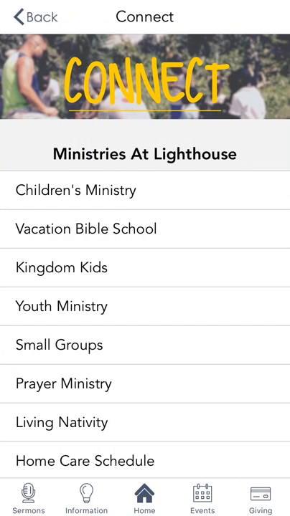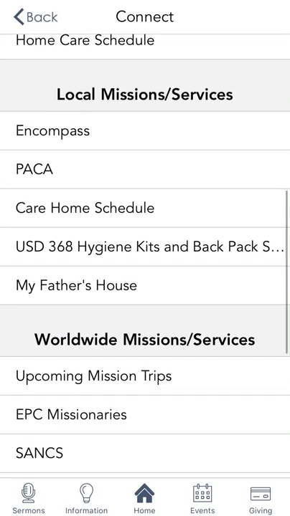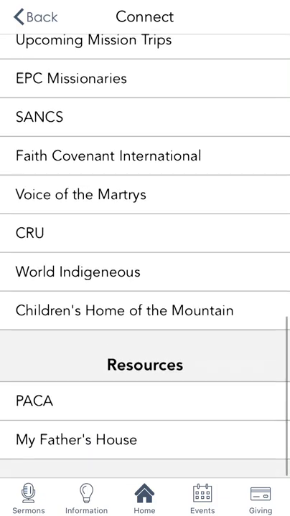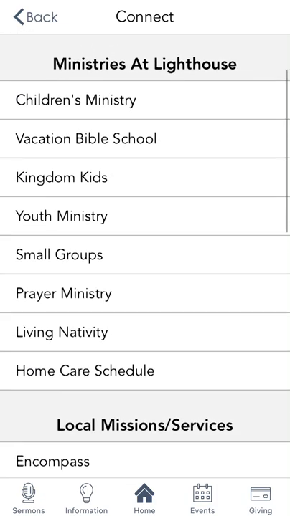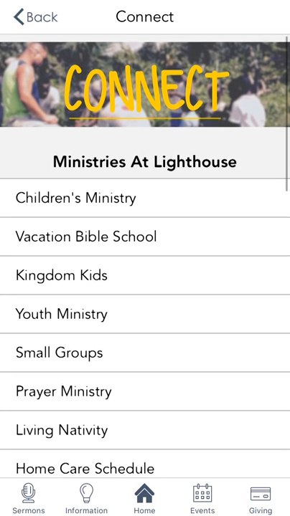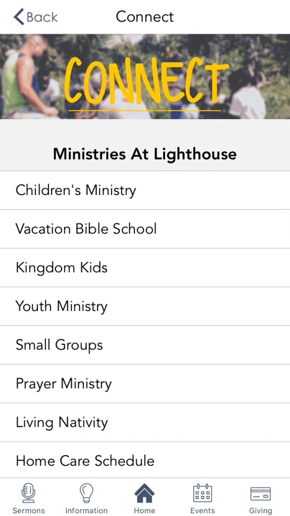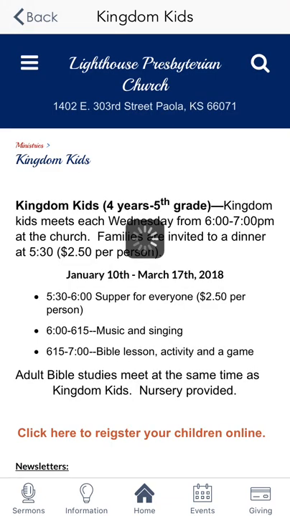Next up is connect. Connect just gives you ways to connect with all different ministries throughout the church and get more information, and this list can be constantly changing, or it may stay the same for a long time. It's up to what kind of information Lighthouse wants to have in here at the time. I can touch any row, like I'll touch Kingdom Kids right now, and you can see it takes me to more information about the Kingdom Kids ministry.